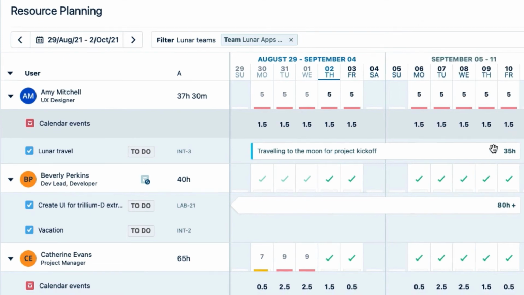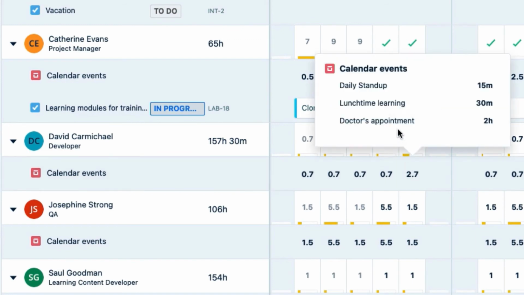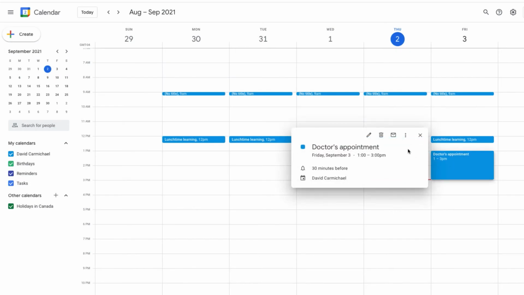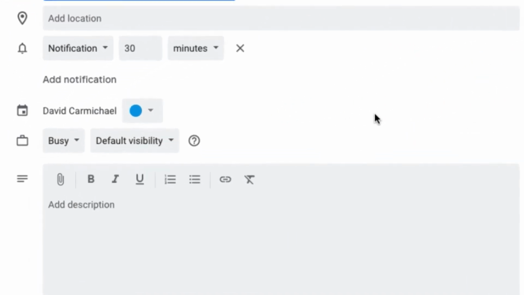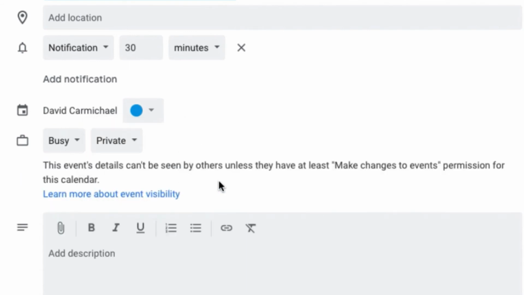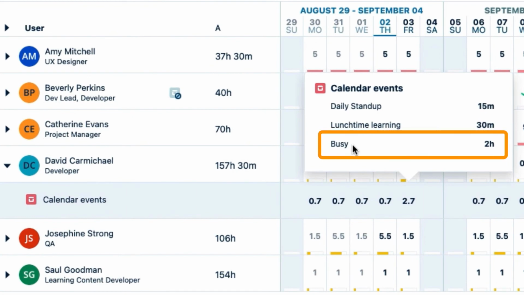Of course, privacy is an issue that needs to be agreed upon in a team or an organization. For example, here I can see that David has a doctor's appointment, which is something that he might not want to share with me or others. As a best practice for privacy, he should mark these types of events in his work calendar itself to show as private. Then only that event will appear as busy in the resource planning view. I should talk to my whole team about doing this.